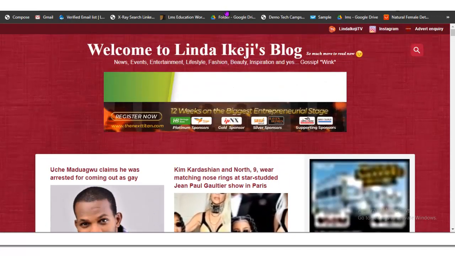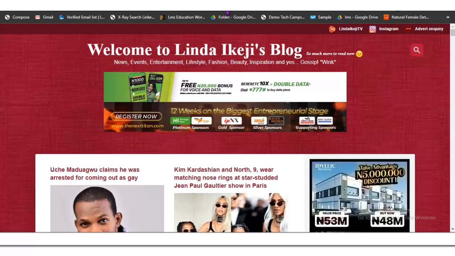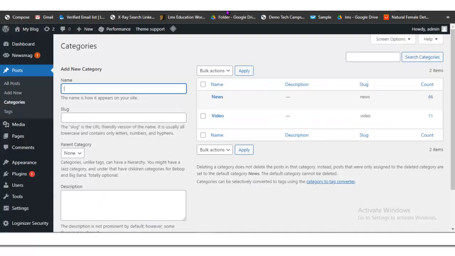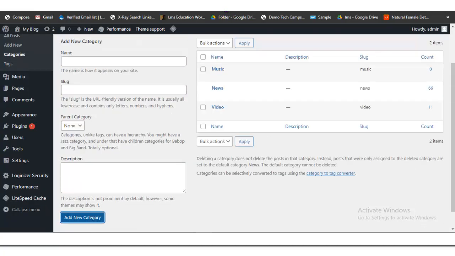So what I'll do is, I'll just add a few ones. Just come here, say music. Okay, say music. Ctrl C, come here, Ctrl V. Come here, I'll click on add categories. Say politics. Just Ctrl A, come here, Ctrl V, I'll click on add categories.